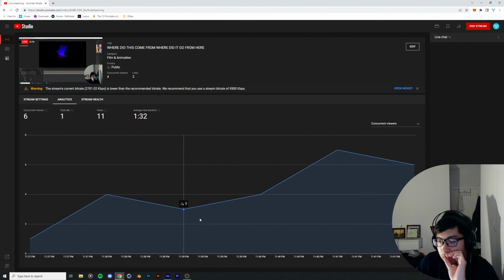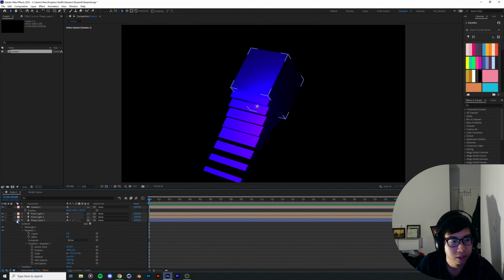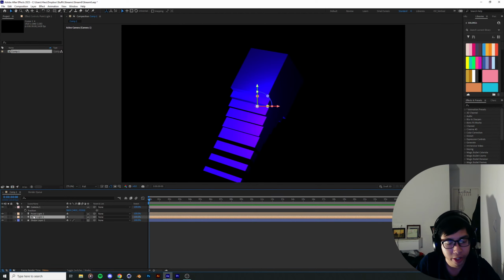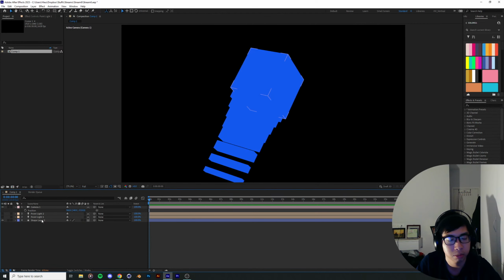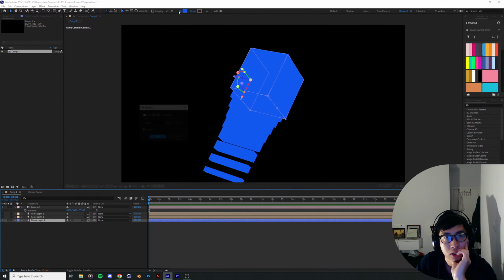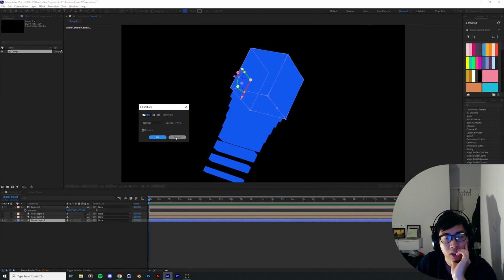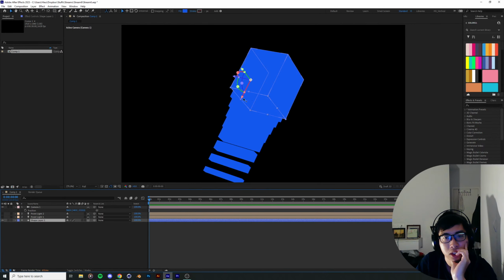How did you color your cube with the gradient? That is a very good question, because before I answer it, I need to point out why that question needed to be asked in the first place. Usually with a shape layer you cannot use a basic gradient on a 3D layer. Once you turn it into a 3D layer, you cannot use a gradient on it.